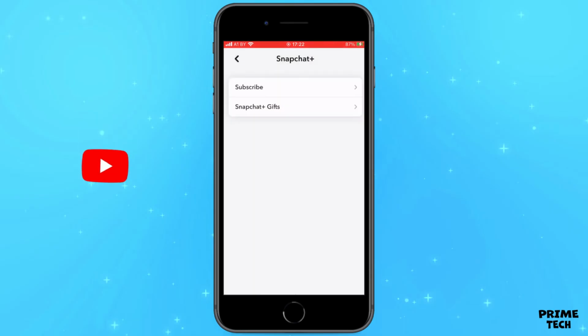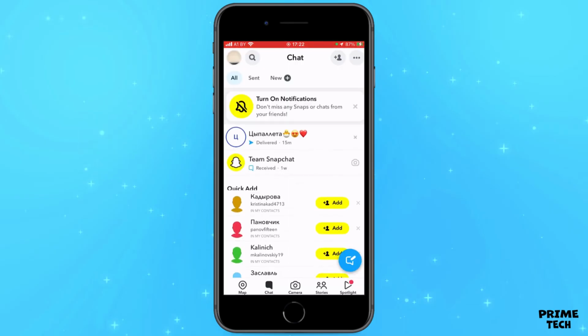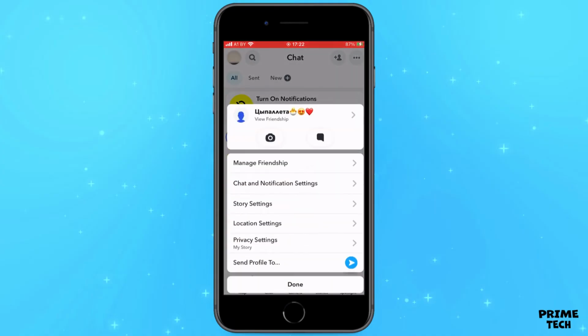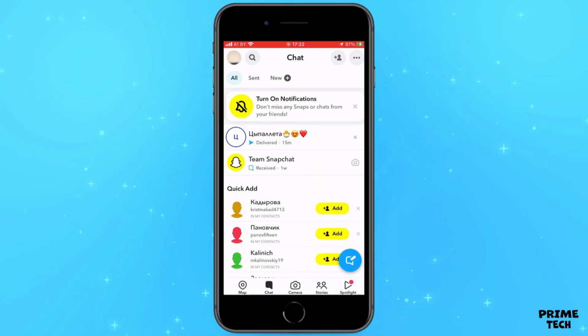After that, go back to our chats or friends list and hold your finger on your friend's avatar. Next, you will have the pin as your best friend feature available. After selecting, an emoji will appear next to your friend's name, which will highlight him.